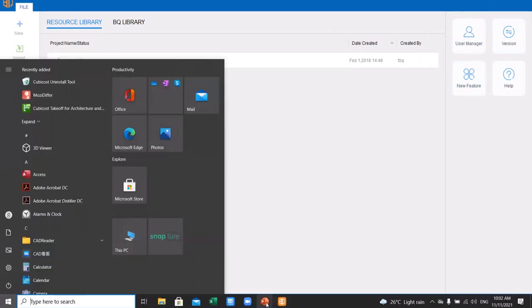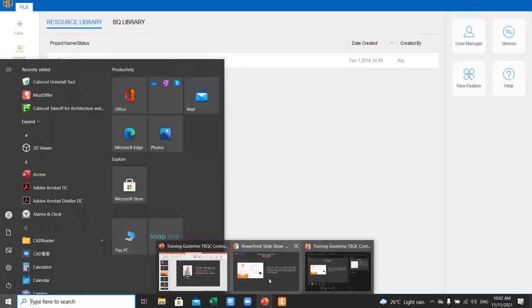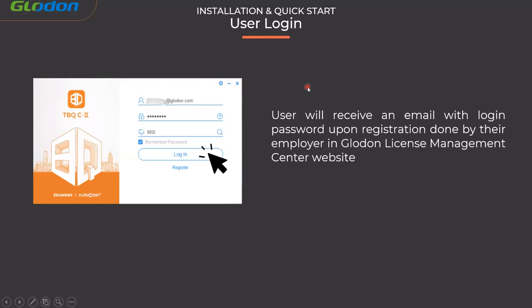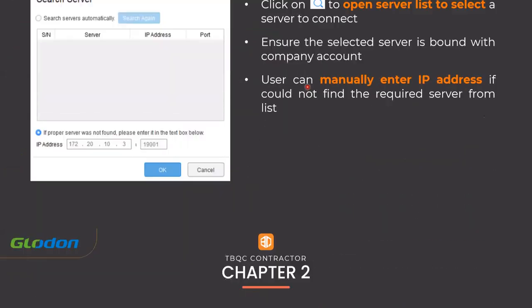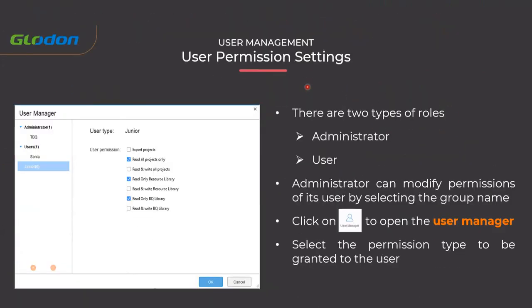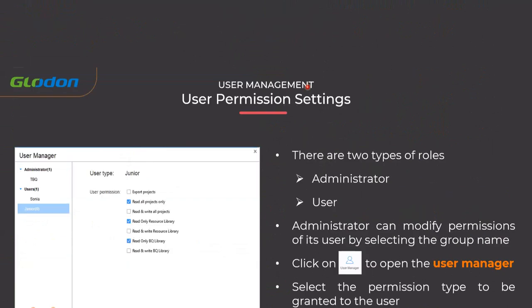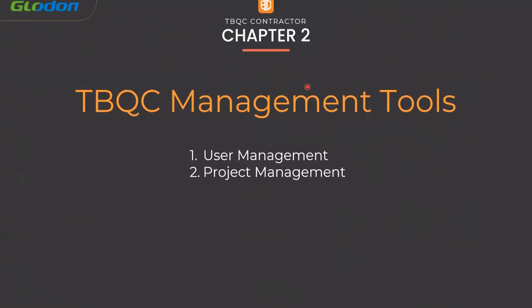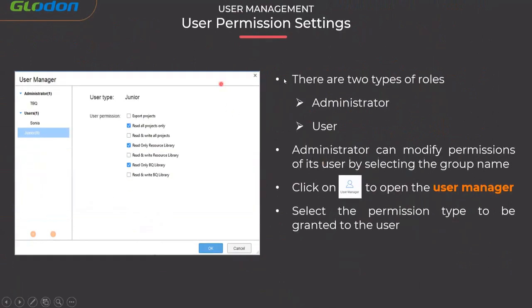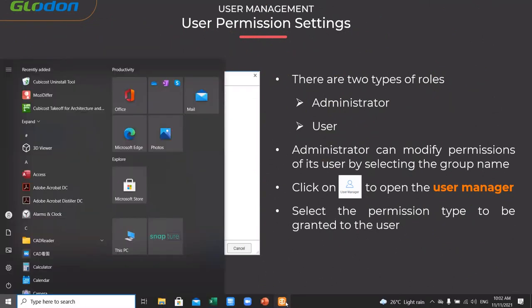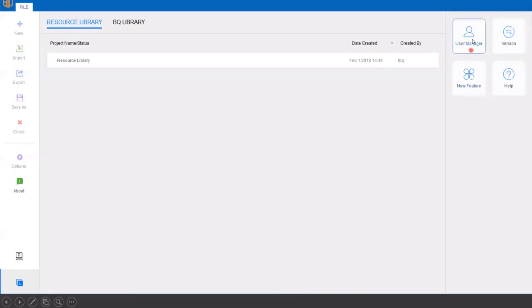So I will show you my slide first. Currently I will teach you on the management tool. The first one is on the user management. So user management here, as I said just now, we can find our user manager here.